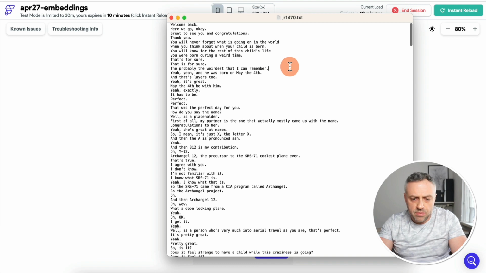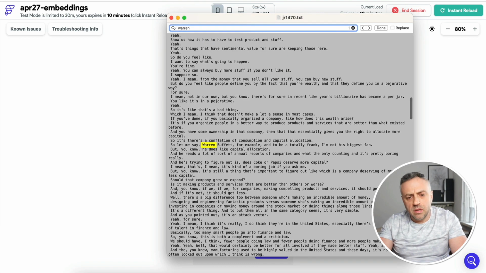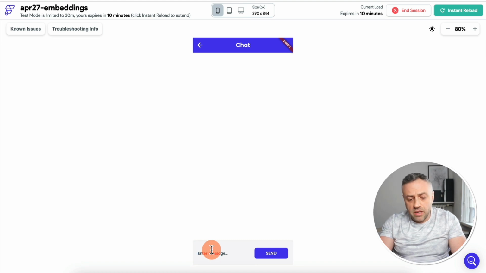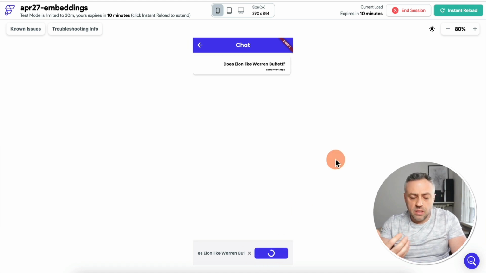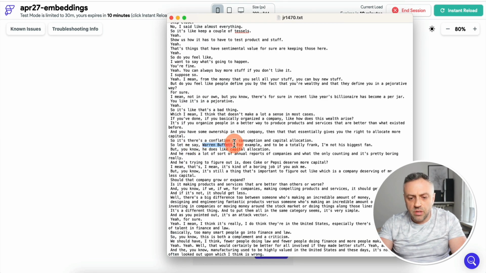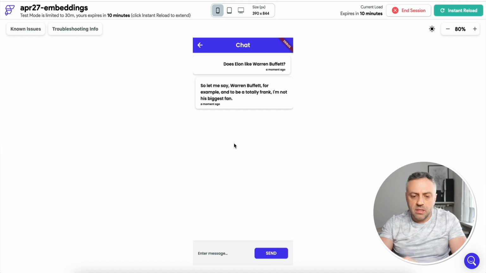So here's the transcript. One thing I noticed was Elon's opinion when it comes to Warren Buffett. He says, "Let me say Warren Buffett, for example, and to be totally frank, I'm not his biggest fan." This is what he said. If we copy Warren Buffett, we can write a question: does Elon like Warren Buffett? We can send it and see the result we are getting right here. "Let me say Warren Buffett, for example, and to be totally frank, I'm not his biggest fan," which is exactly what he said here. So it picked out a sentence that's closest to what my query was. And this is the response. Really, this is exactly right. This is exactly what we were looking to get. This is the correct answer.